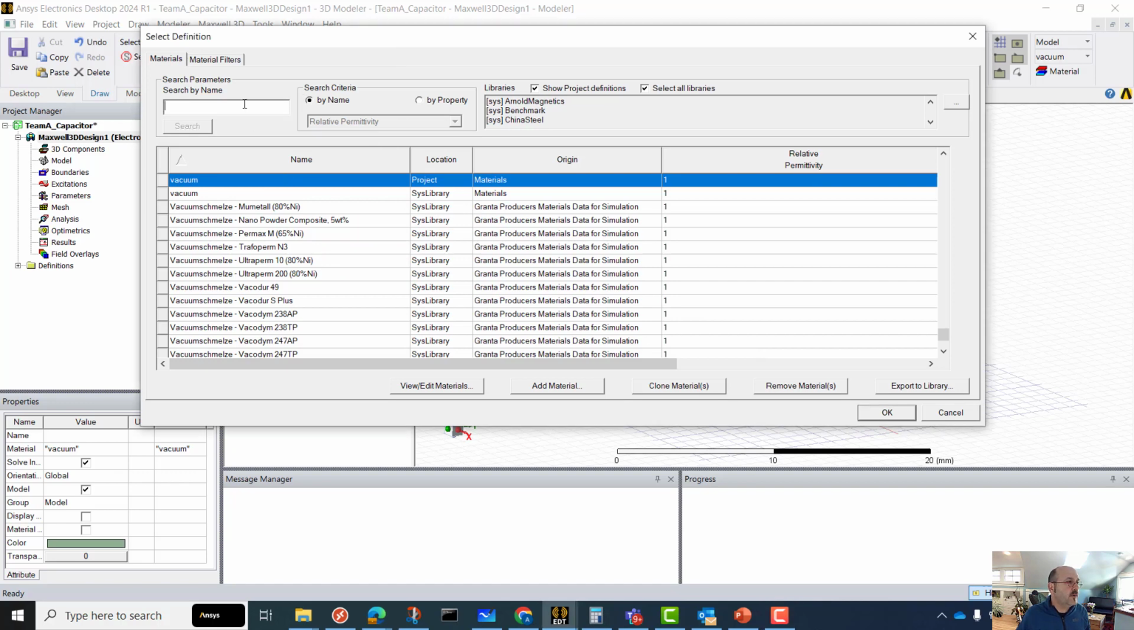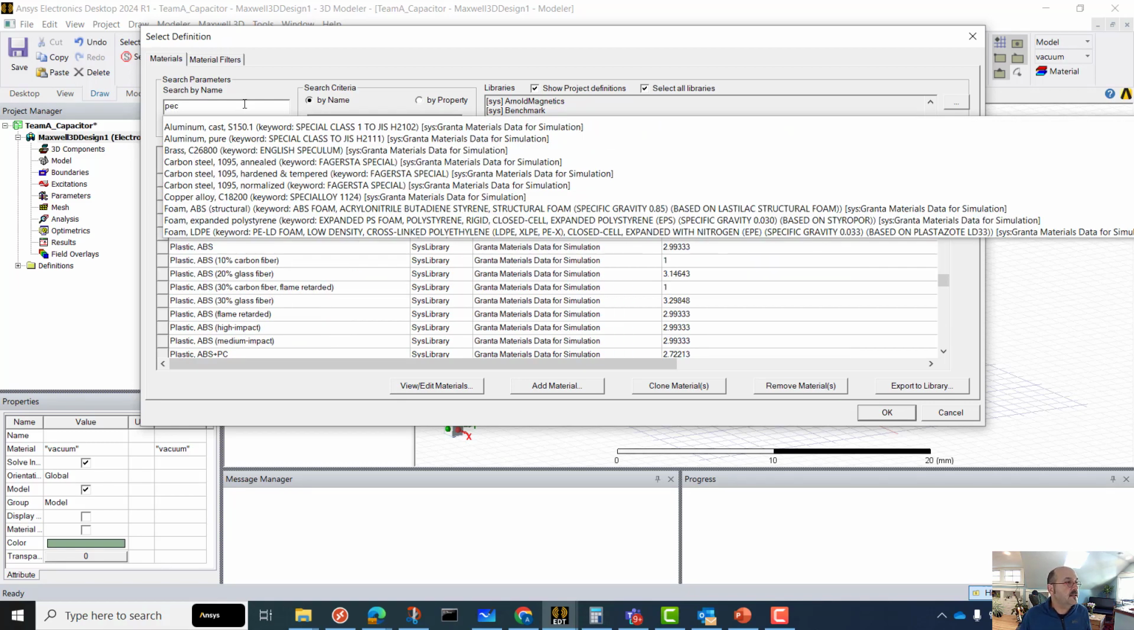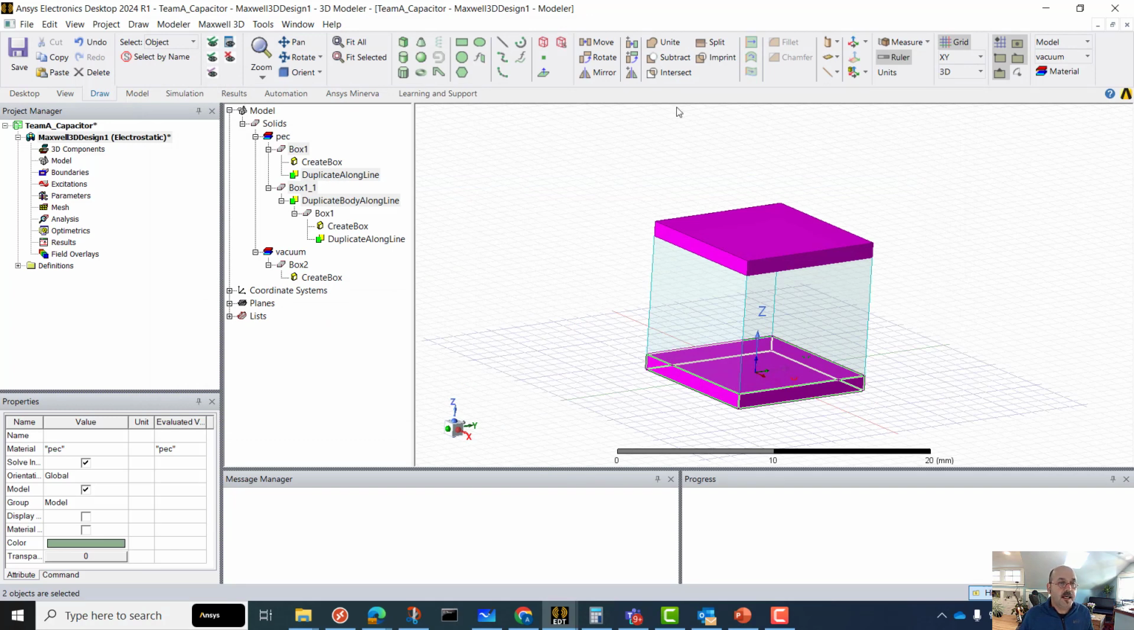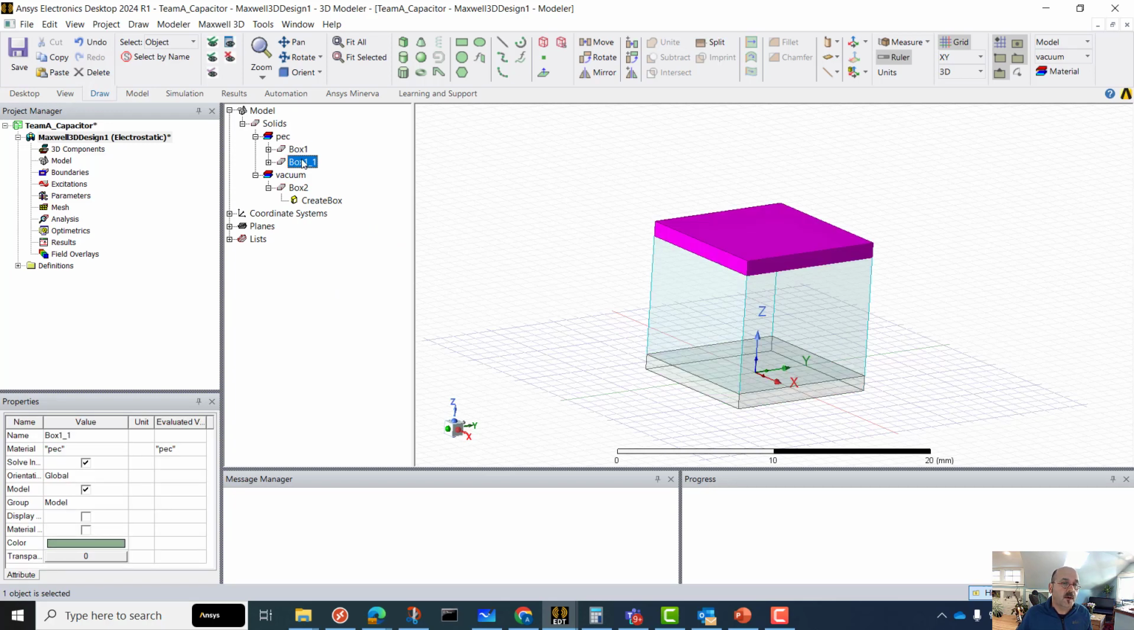And now I'm just going to assign perfect electric conductor, which we've done before. So I'm just going to type in PEC and hit enter. And look what's happened. If I collapse these out, it's a little easier to see. My two plates, box 1 and box 1-1, are both underneath the umbrella of PEC.